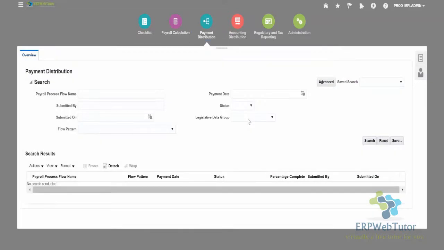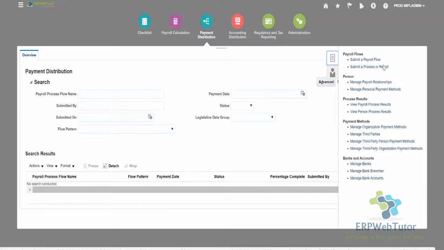Payment distribution, let's take a look at the tasks available here. I'm sure there are some overlaps. Again, you can see that you can still submit your flow, submit your process, you can still access the payroll relationships, payment methods, which was there under payroll calculations. You can view the payroll process results. You can also manage third parties, organization payment methods, which are defined or associated at the payroll level. You can also manage the banks, the bank branches and bank accounts that can be accessed from the payment distribution task or areas.